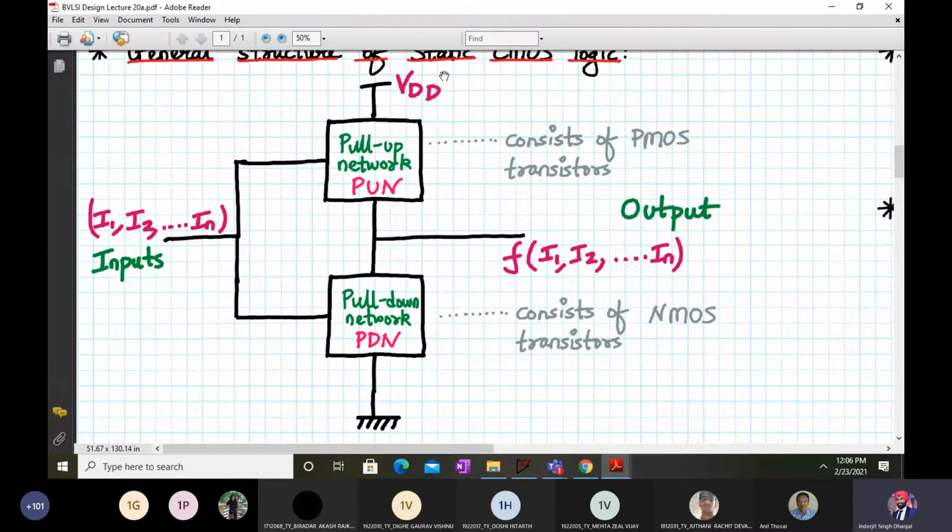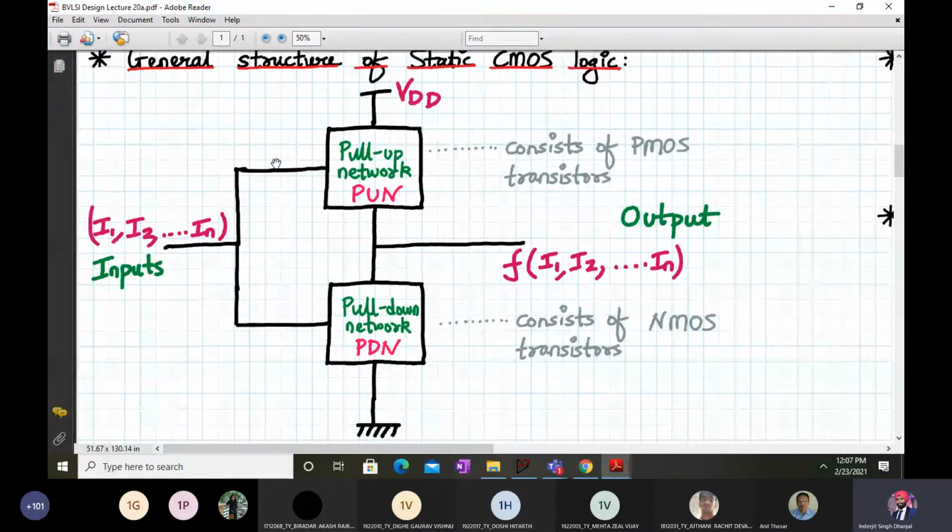Transistor. Okay, and this pull-up network is tied towards VDD. At the bottom, you have a pull-down network, a short form called PDN, and it consists of NMOS transistors. Okay, and this pull-down network is tied towards the ground. Now all the inputs are given together to the pull-up network and the pull-down network. So let's say that we have n number of inputs, I1, I2 to IN.